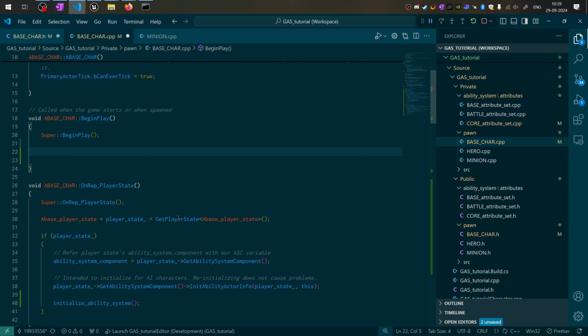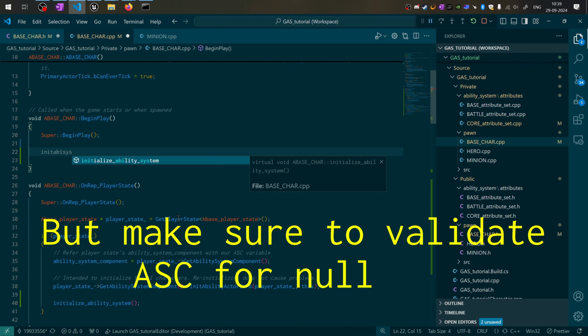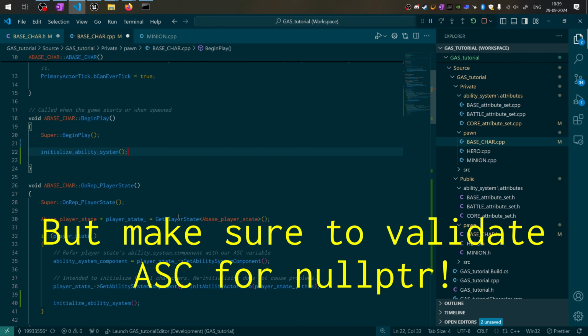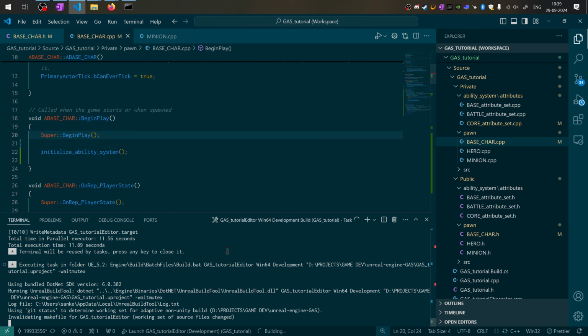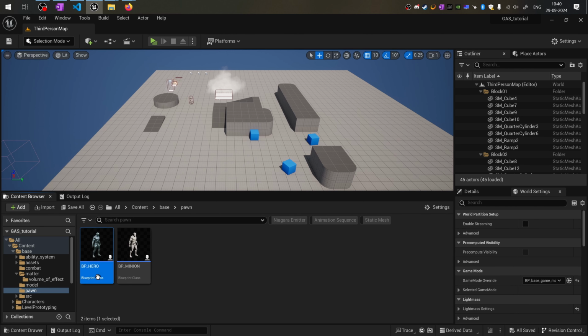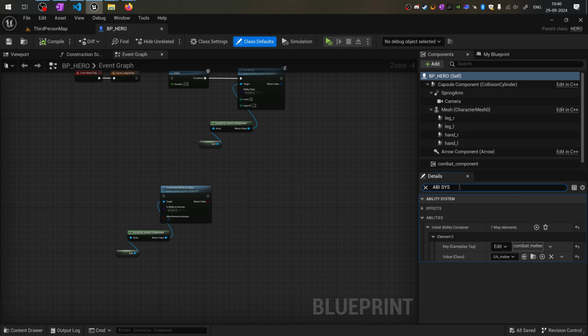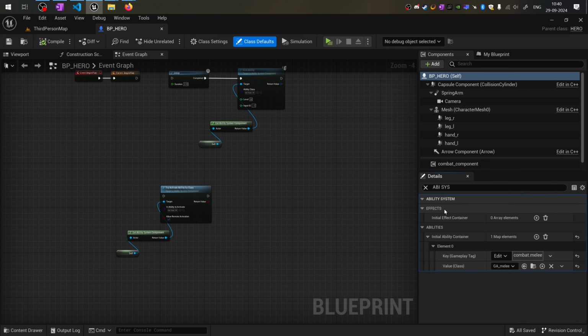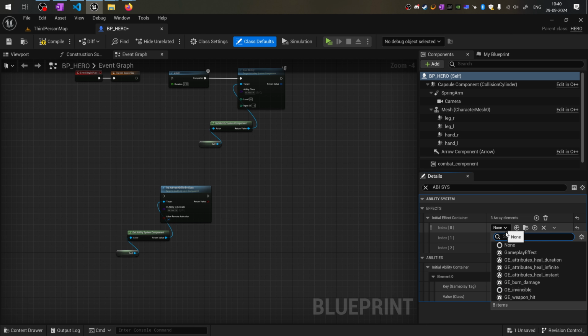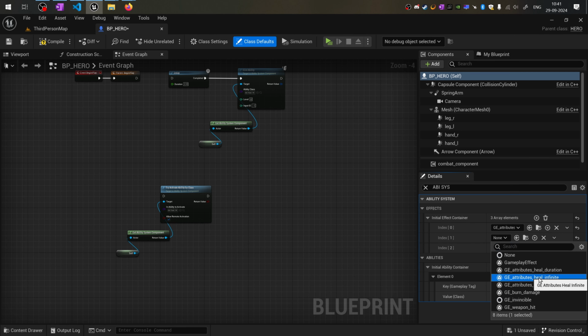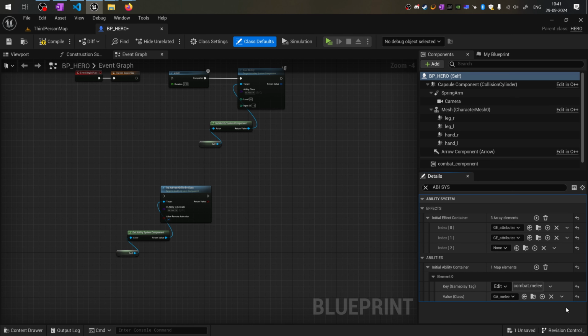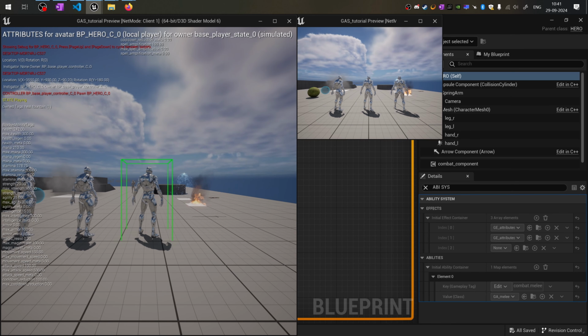You can also call this initialize ability system method in this character's begin play, and now save all of your classes and build and compile your code. Open up your Blueprint hero class and search for your ability system category, within which notice how you will now have an effect subcategory containing the initial effect container property. Go ahead and add as many effects as you'd like. First instant, and then infinite.